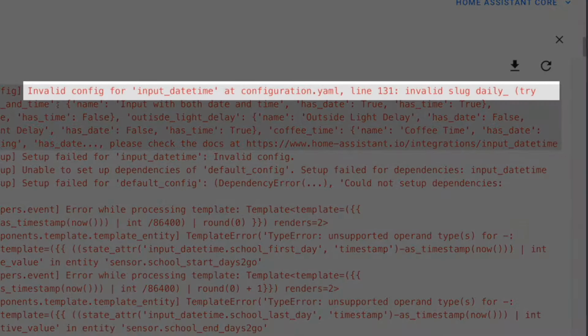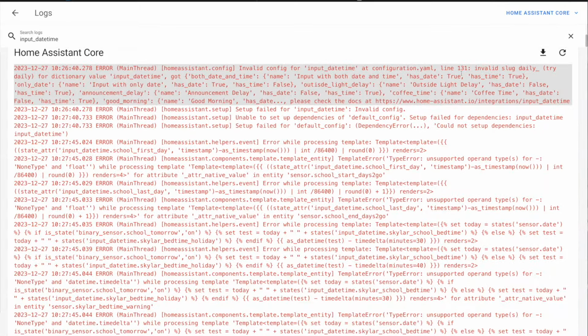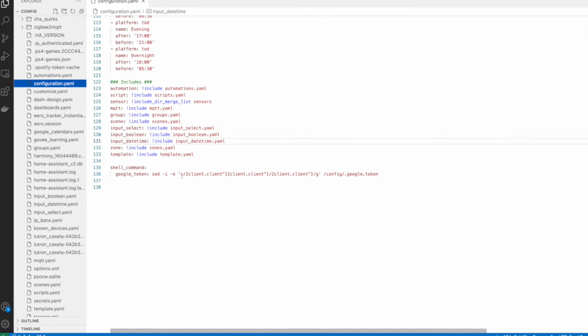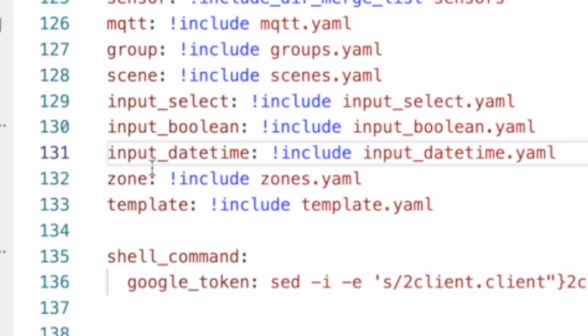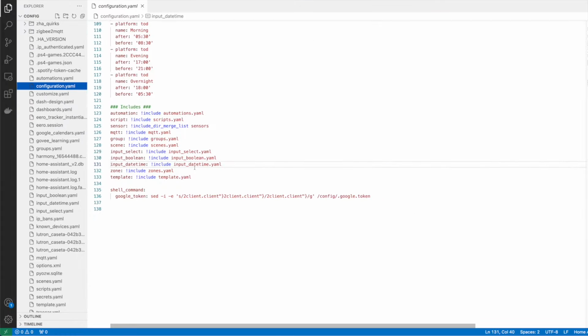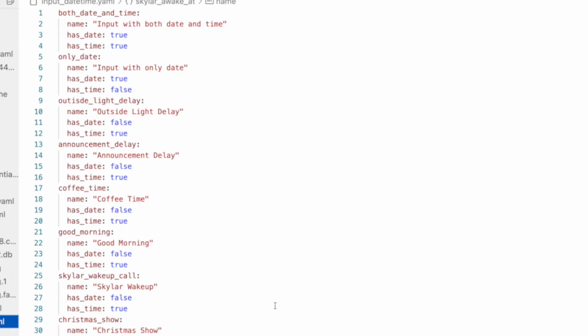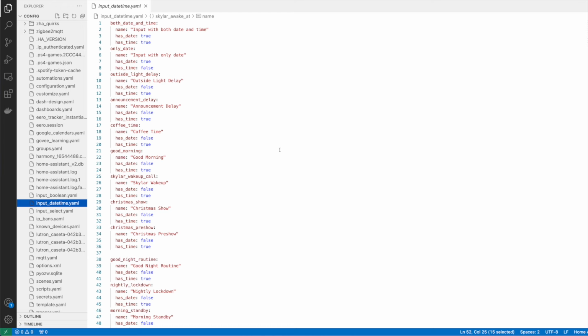Alright, so the log tells us the problem is line 131 of our configuration.yaml. So we just need to jump into our configuration. Open the configuration.yaml and head to line 131, which is just an include line. And I'm not seeing an error here. So let's open the included file. This file stores some of my input datetime entities, so this has to be where the error is.